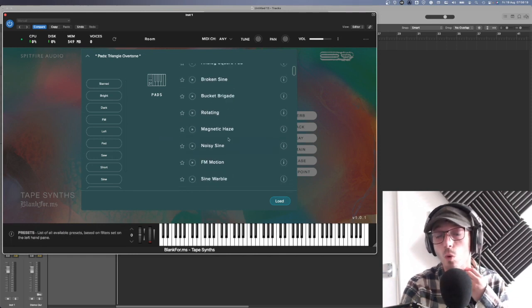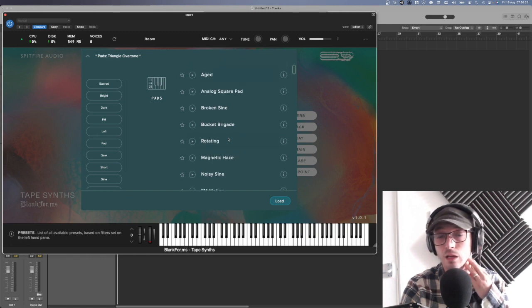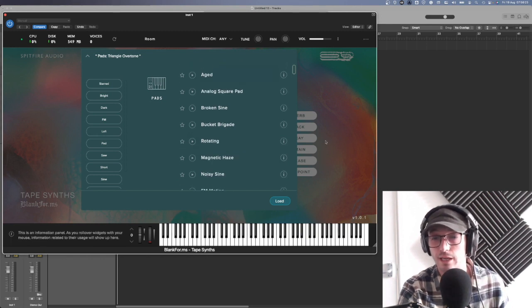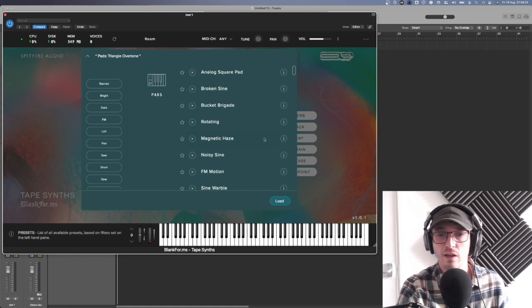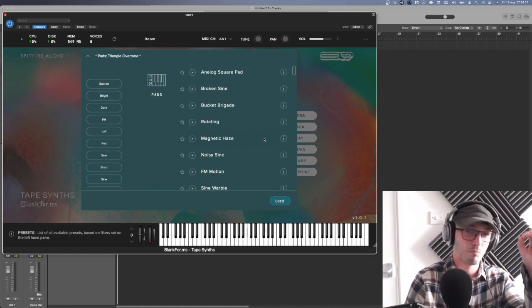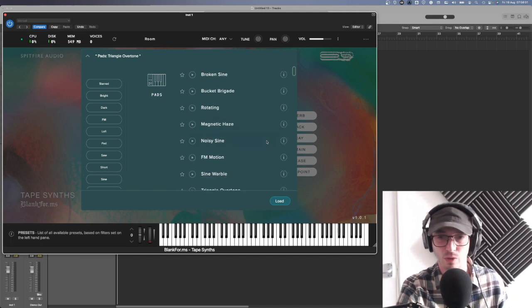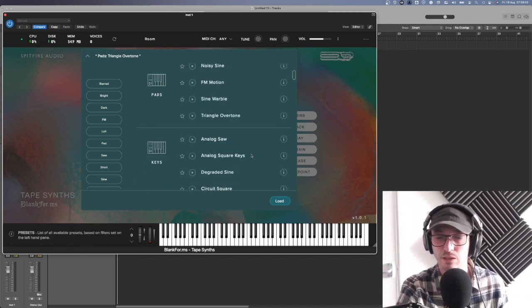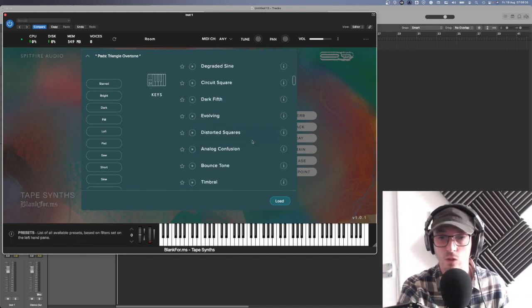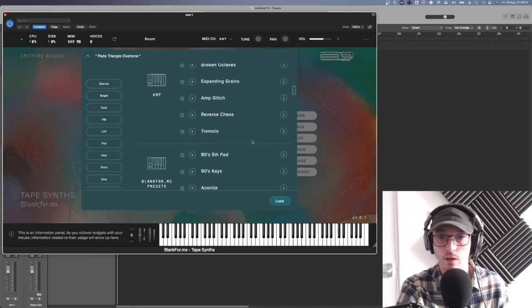So that's all the pads, and I'm sure you can mess around with the tact. You could do so much with those, and even within each pad, you could put the mod wheel at certain points to have completely unique sounds. Keys, this is going to be more the fun bits.